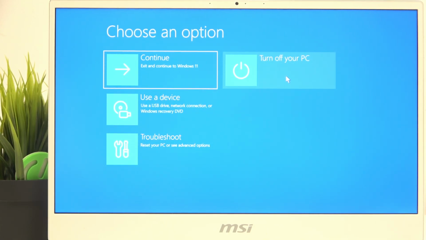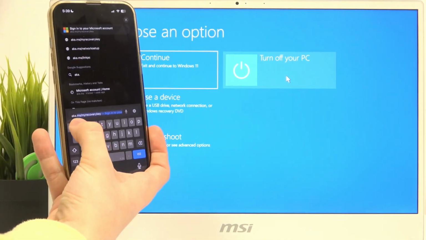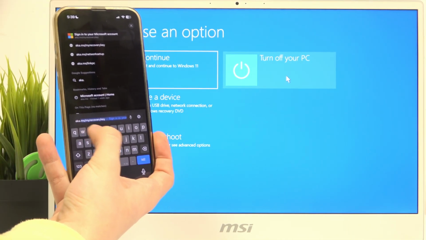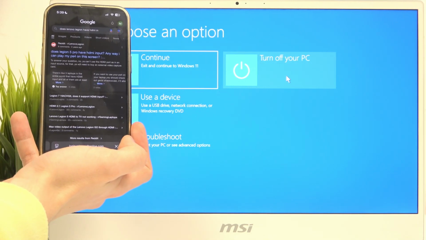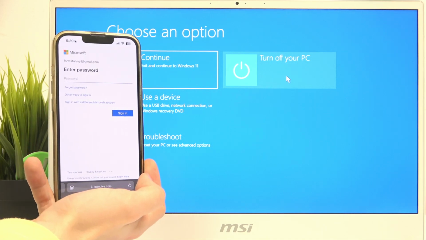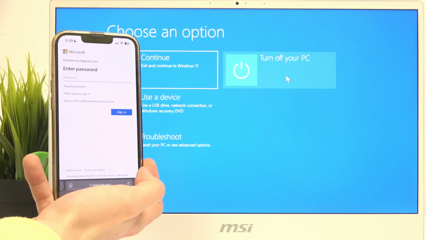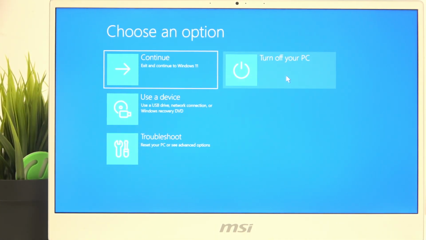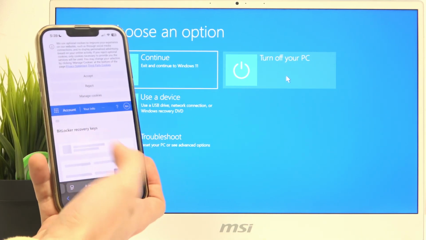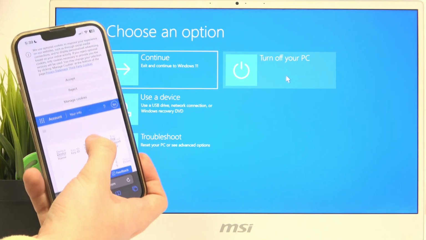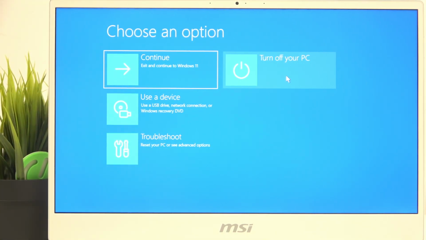I'm gonna go to a website on my phone. You can see it here: aka.ms/myrecoverykey, without spaces or dashes. Then here you need to log into your Microsoft account. I'm just gonna log in. I'm already logged in, but I still need to enter the password for security. And now if it looks sort of like this, where it says BitLocker recovery keys and all of that, then you'll be good and we can continue.